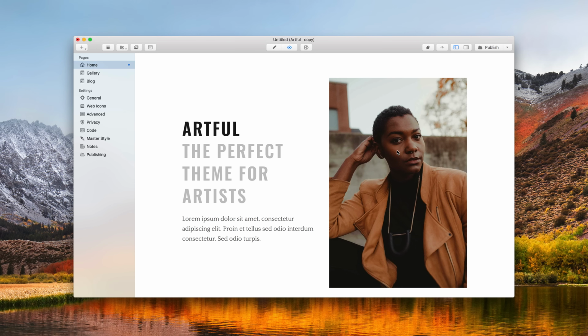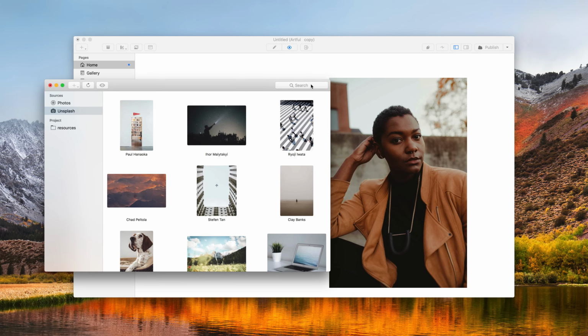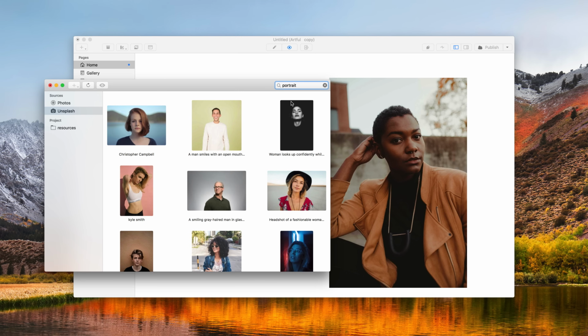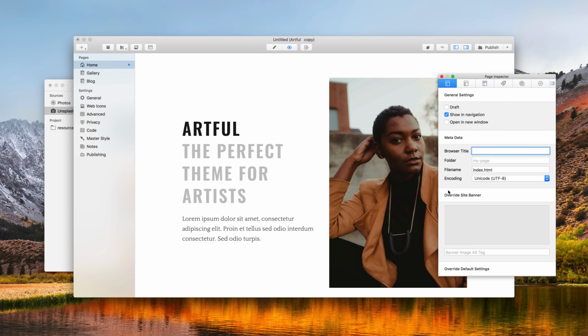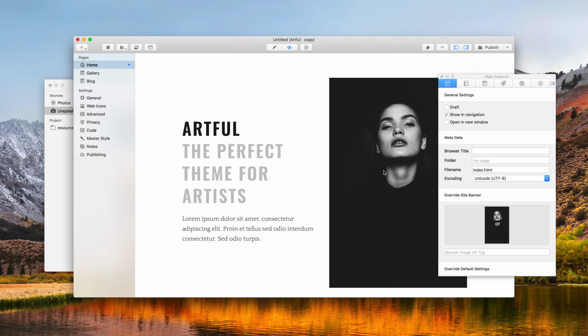So why don't we go ahead and customize a few of the options for this page just to show you how flexible this theme is. So first of all, I want to update the banner image. So let's open up the resource browser, go to Unsplash, and I'm going to search for a new portrait image. I think I'll use this one here. So let's open up the page inspector for this page and drop it into the banner area. We'll see RapidWeaver update in the background there.